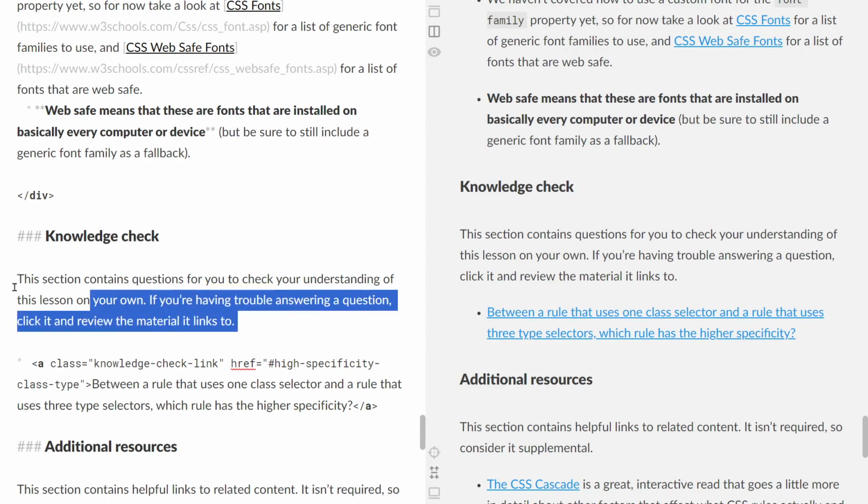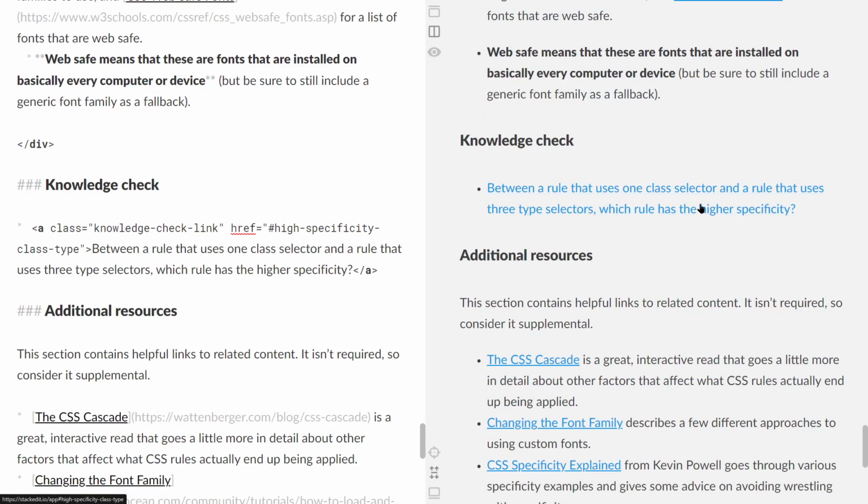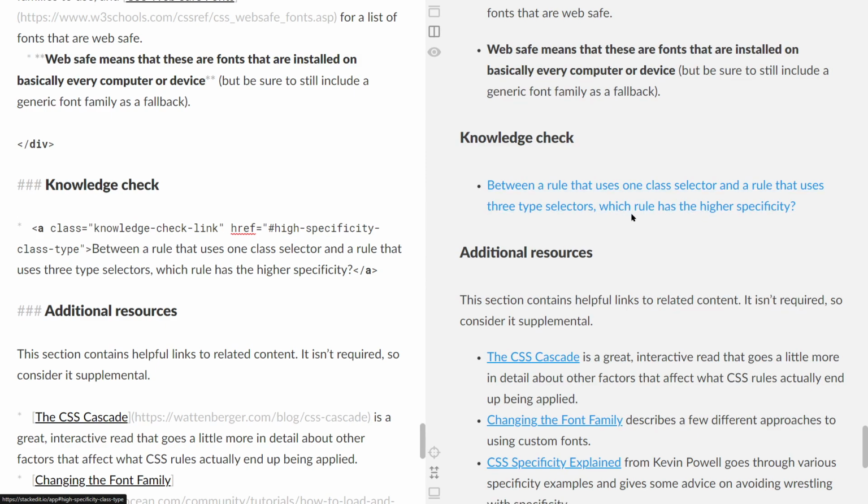Knowledge check: between a rule that uses one class selector and a rule that uses three type selectors, which rule has the higher specificity? So you can go check this out.